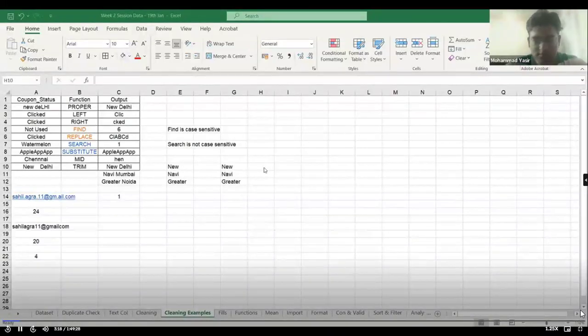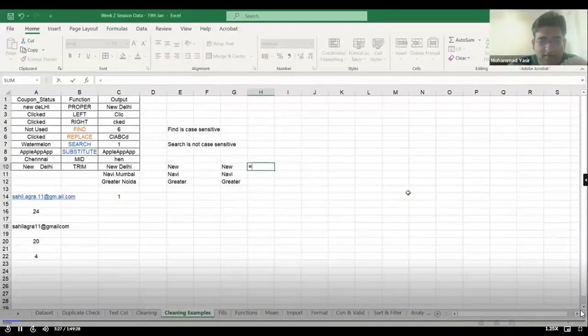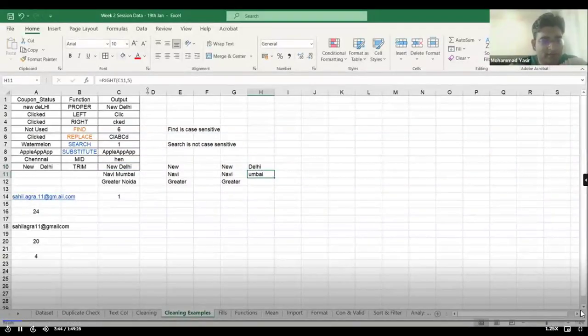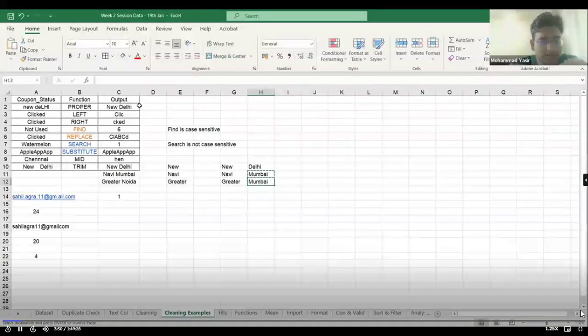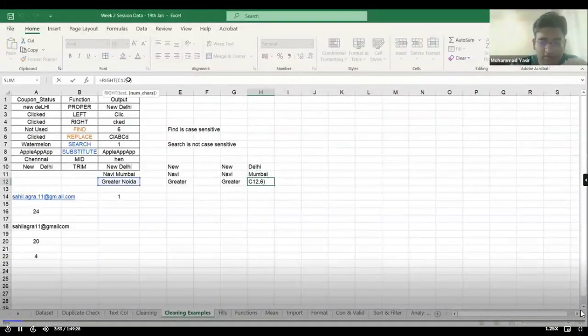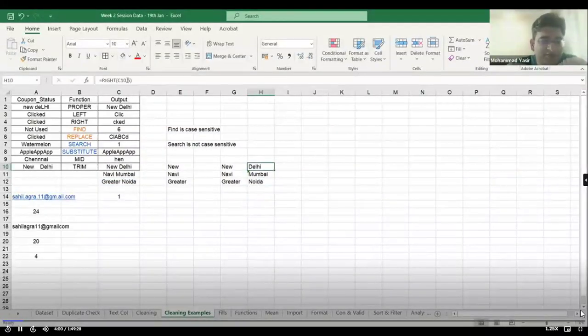I hope I'm audible. We'll be using RIGHT. So we will say RIGHT, text and number of characters. For Delhi, we will need 5. For Mumbai, we will need 6. For Noida, we will again need 5. But of course, we can't use this. We need to change 5 and make it more dynamic.